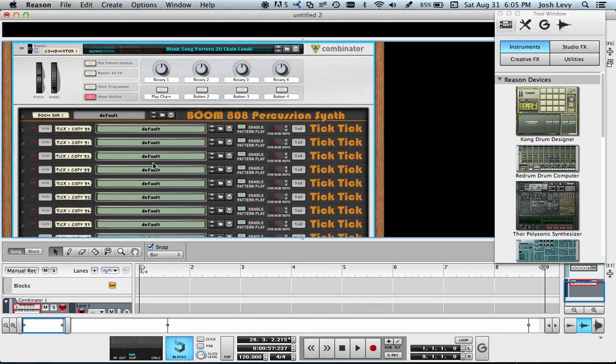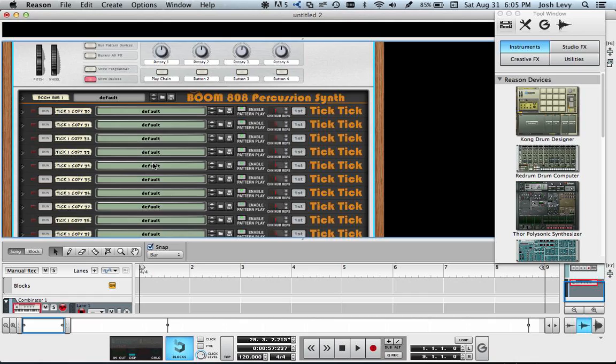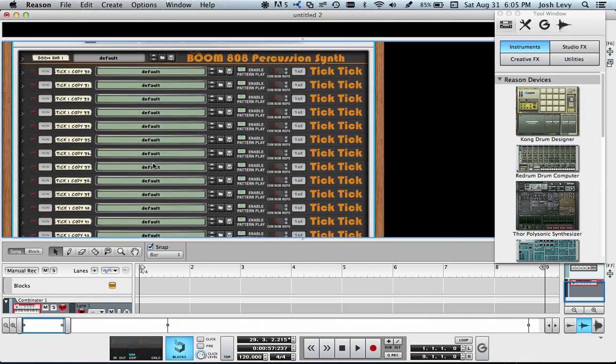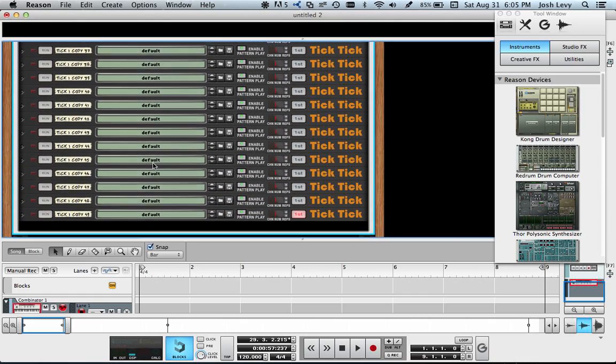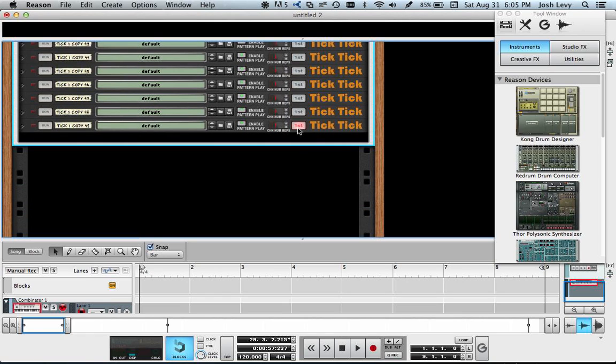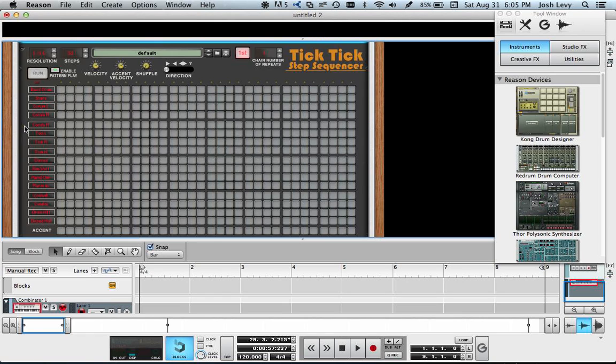And I'm going to go show devices. And as you can see, there's 20 different TickTick step sequencers in here. Now the first one already has first lit on it. So I'm going to open it up and just put a simple pattern in there.